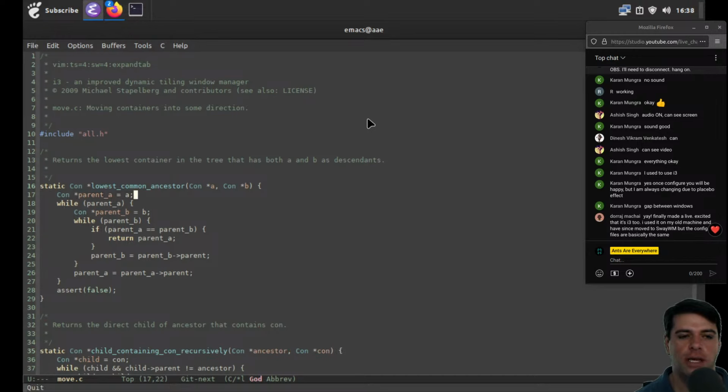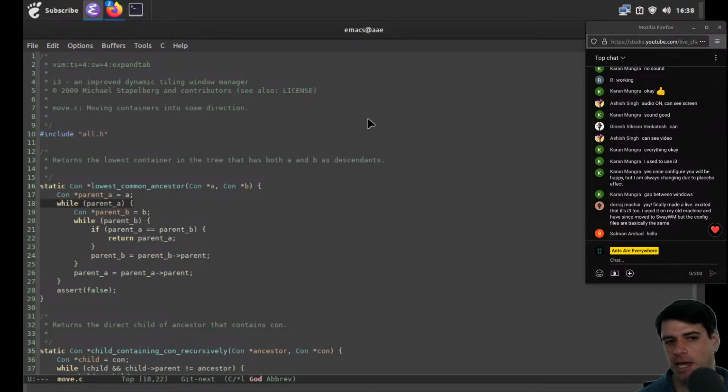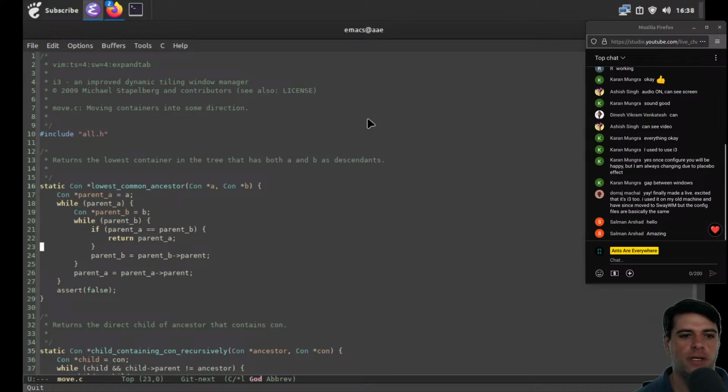We create this parent A and set it to A. And while parent A, which should exist as long as A was non-null, we'll set parent B to B. And while parent B, we'll check if parent A and parent B are equal, in which case we return parent A. We set parent B to parent B's parent, and we set parent A to parent A's parent. And then we assert false. Returns the lowest container in the tree that has both A and B.